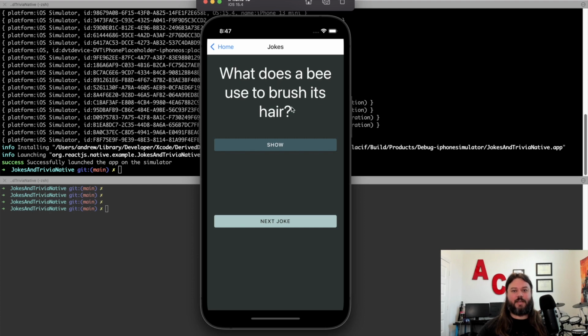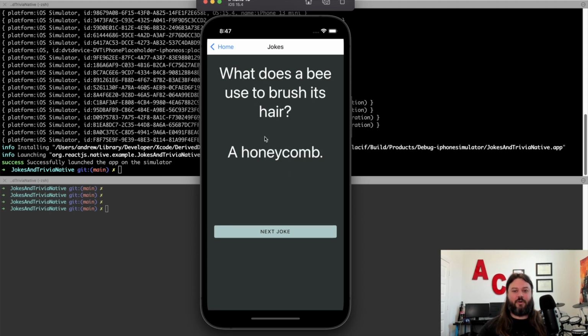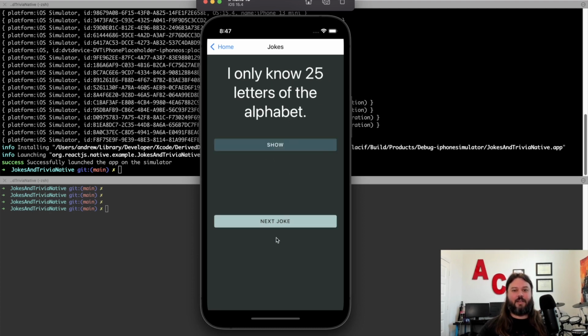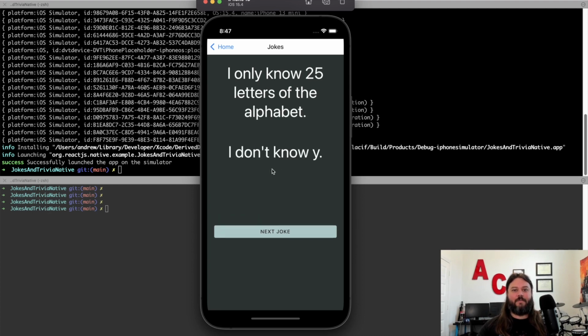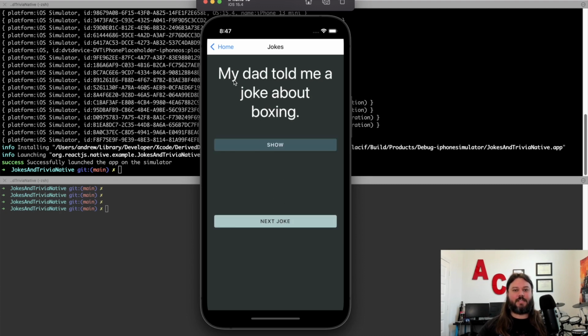But this one has the joke, and then you show the punchline, and then you can go to the next one. And I think I have about 200 or so jokes in here right now. I'll probably add some more before it goes live, but it's a pretty basic scheme.